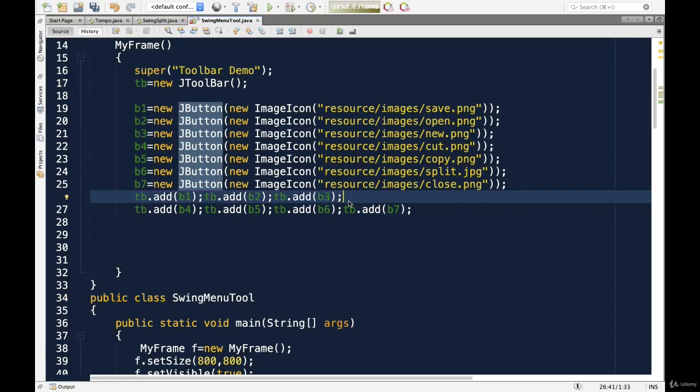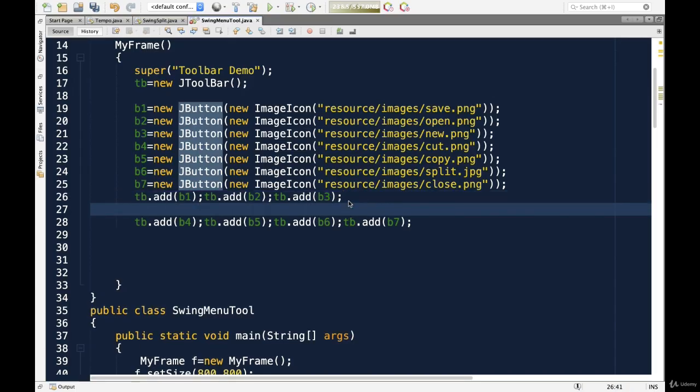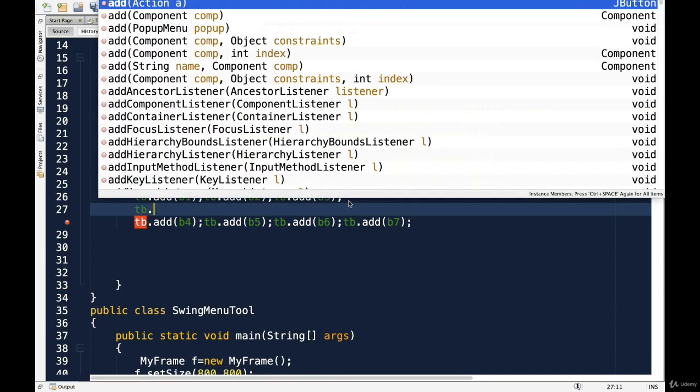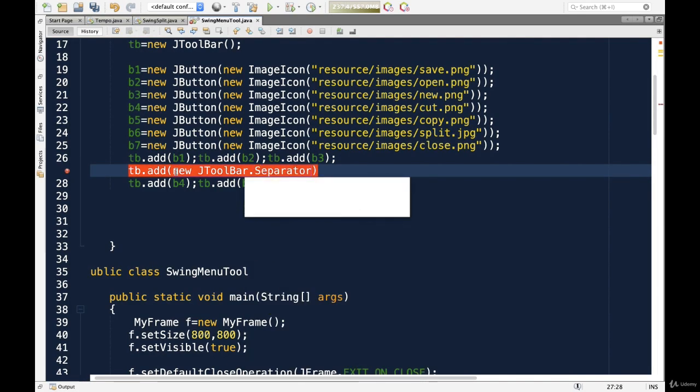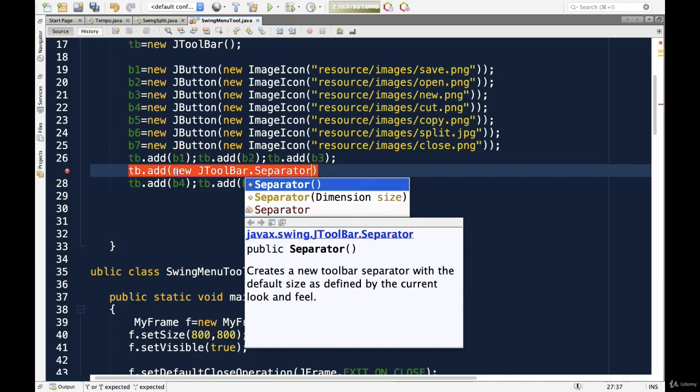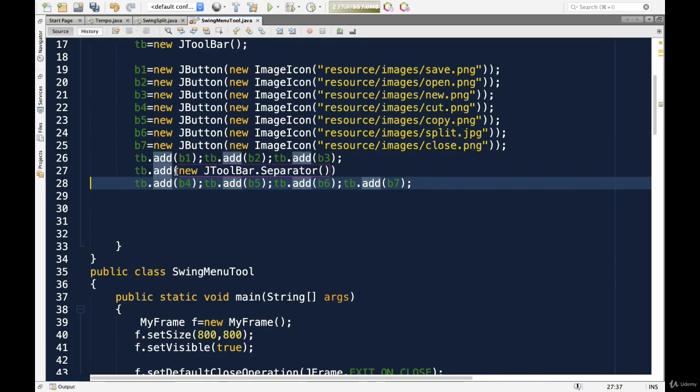Now in between them, actually I want to give a separator in the toolbar so that the groups of buttons are separated. So toolbar.add new JToolBar.Separator. So this will create an object of a separator and it will add it to the toolbar.